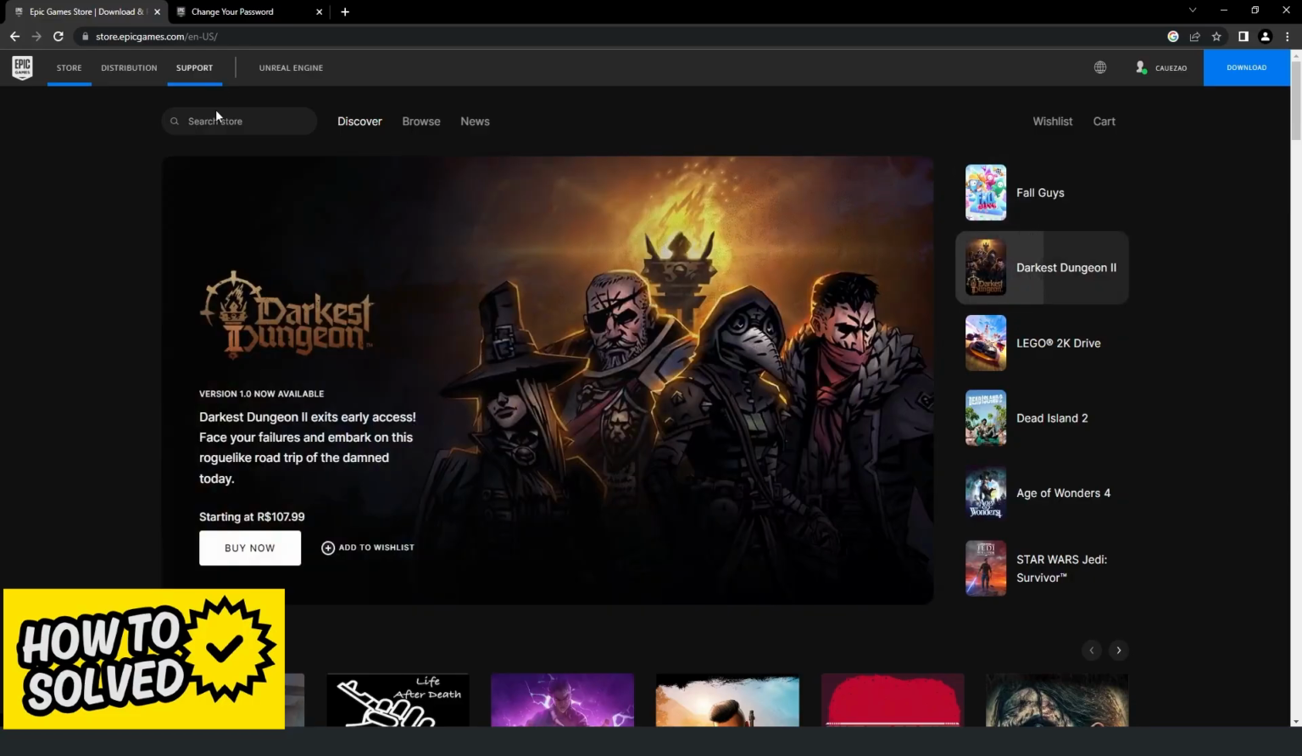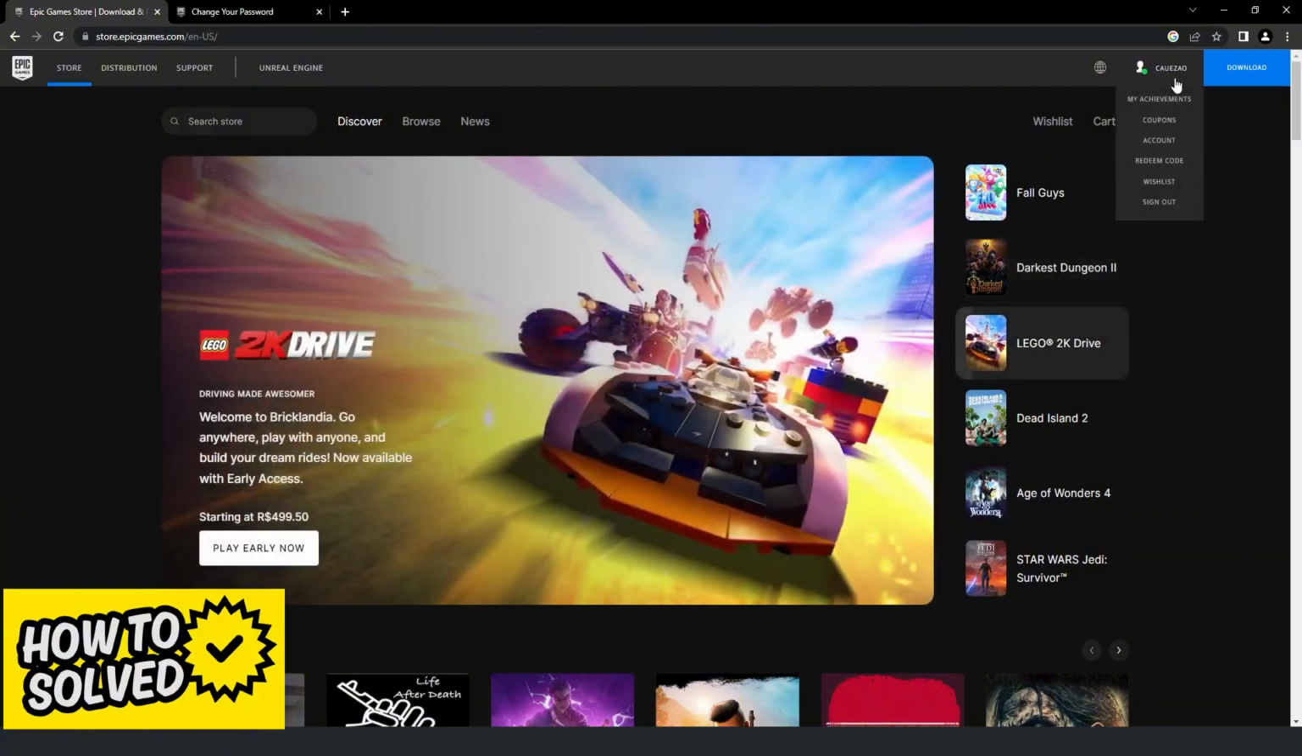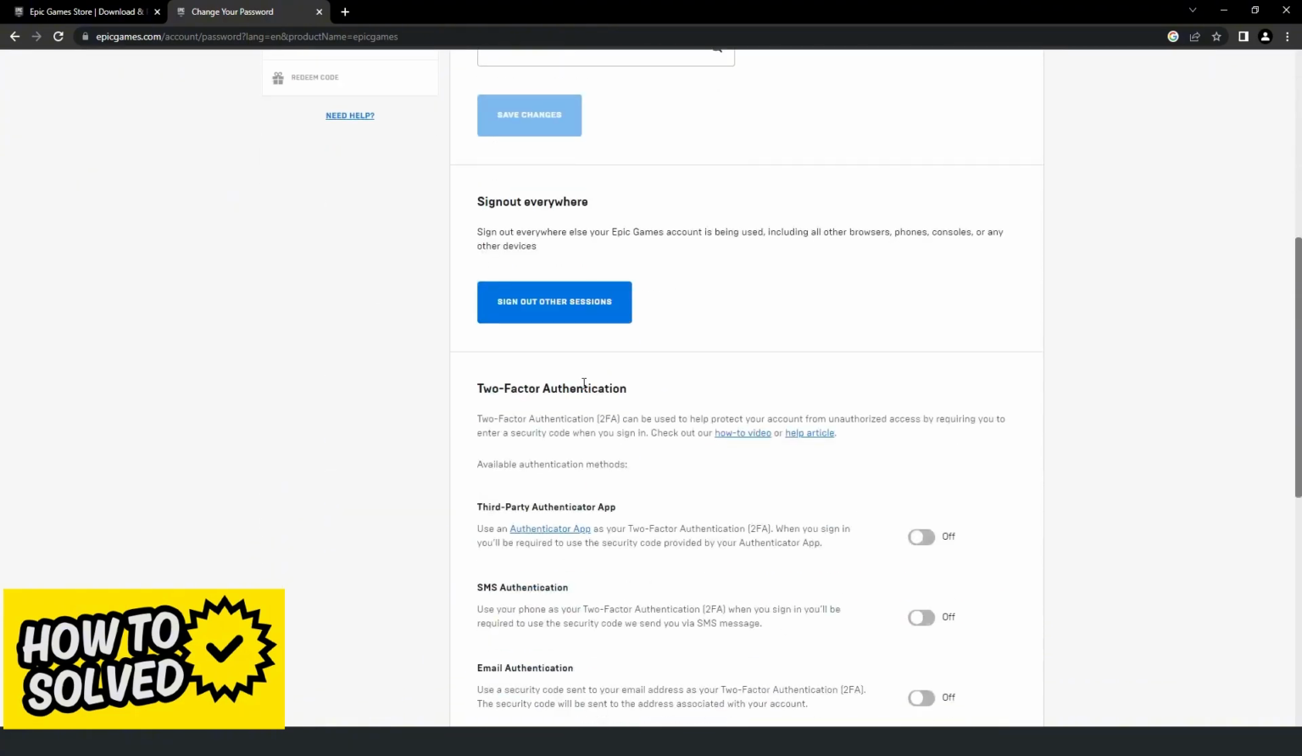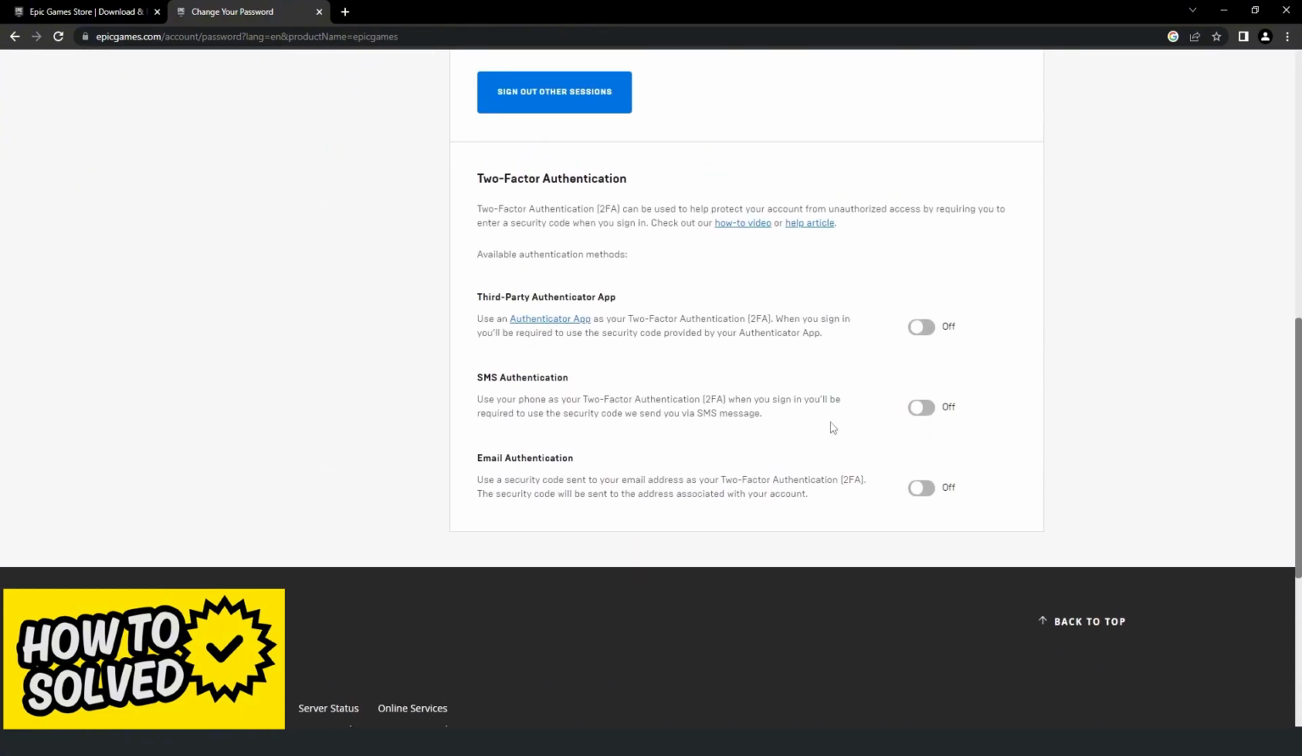Now, you need to go to epicgames.com and sign into your account. Okay, after that, you need to come to your name, click on account, and you will come to this page right here. You need to click password and security. And if you swipe down, you will see the option that you activated to turn on the security codes. So for example, third-party authentication app, SMS authentication, or email authentication.